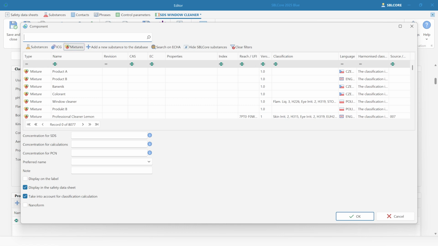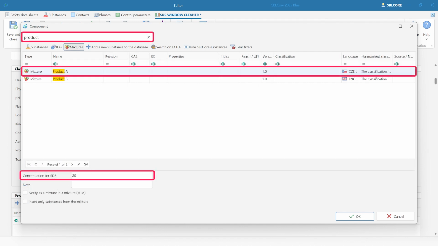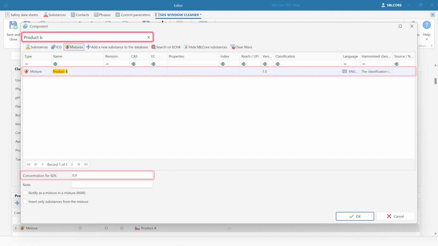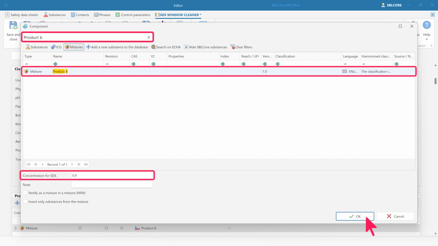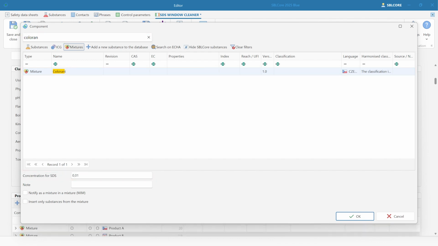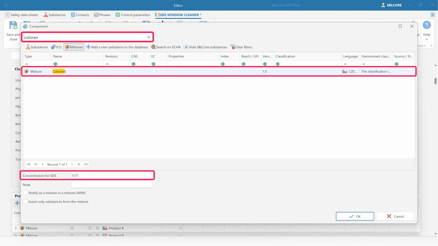Now use the previously created raw materials. Add the first raw material at a concentration of 20%. Then add the second one at a concentration of 0.9%. Finally, add the third raw material at a concentration of 0.01%.